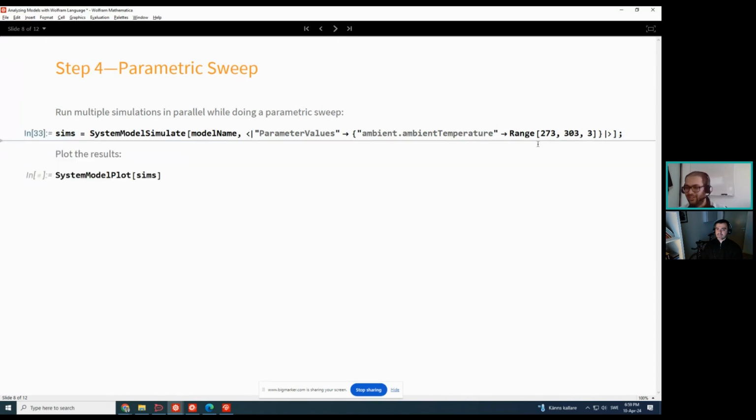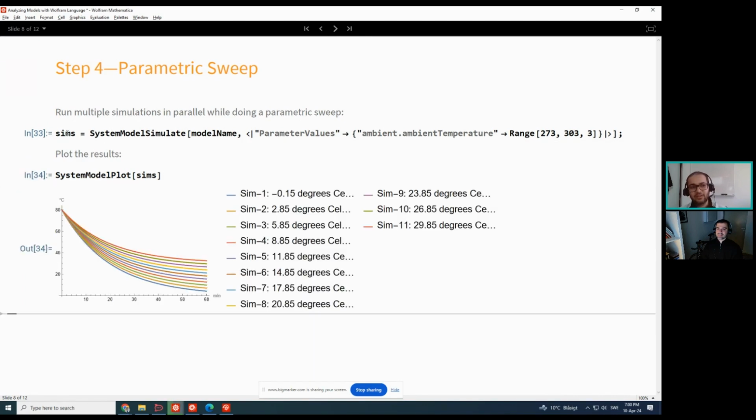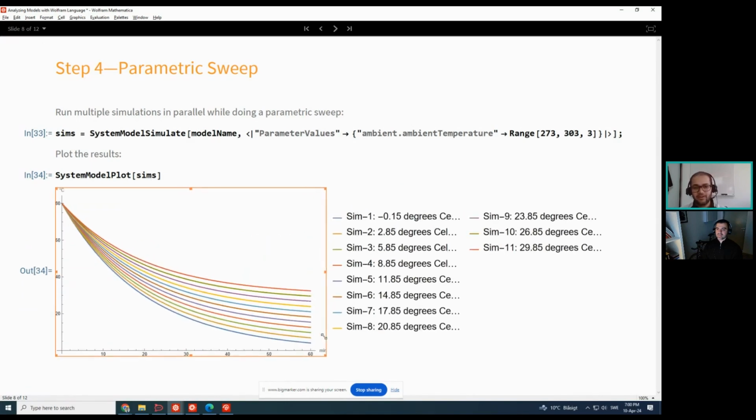So what it does is, you saw this was too fast for me to explain anything, but it parallelizes the different simulations, and then once you have all the simulations run, you can pass the result to the system model plot function, and then it stitches all the results together. And here you can see for the different ambient values how your plot curves are changing, right?